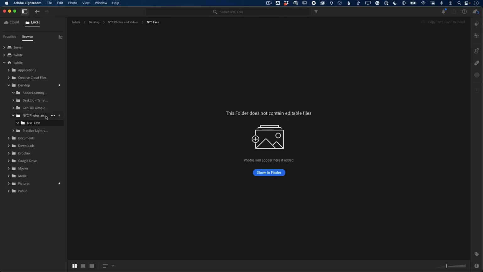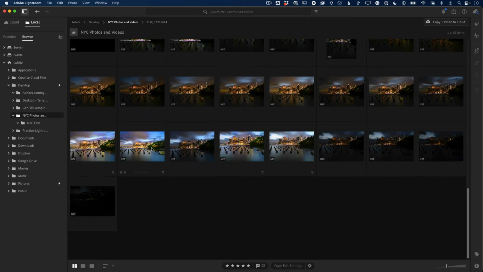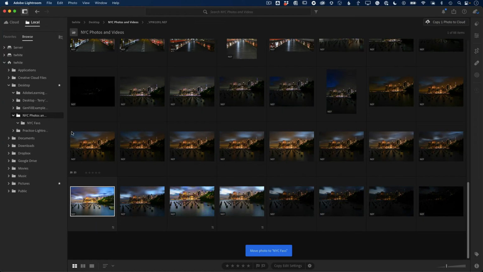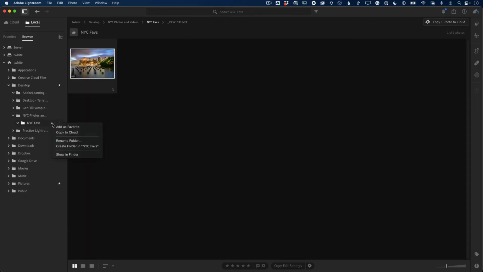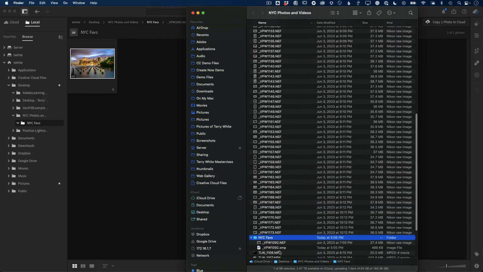But if I go back to my regular photos and videos, the ones I've been working with, and I say, hey, this one that I just worked on is a favorite, I can drag it and move it into that folder because I'm doing local file management. So if I go back to it now, I see it in there. And if I say show it in the Finder, there it is. And if I twirl it down, there's the image, including its metadata changes, all there.